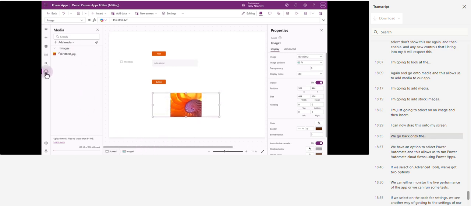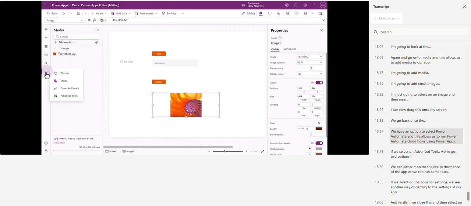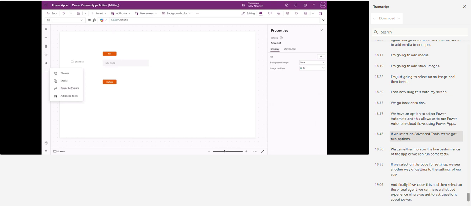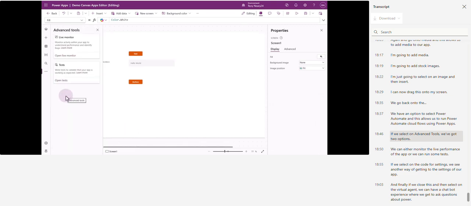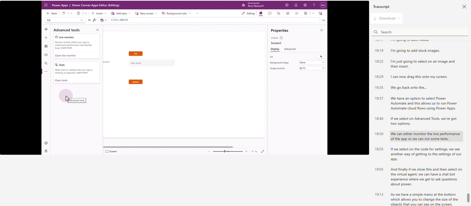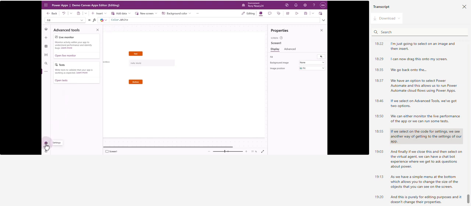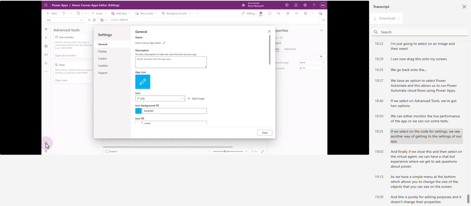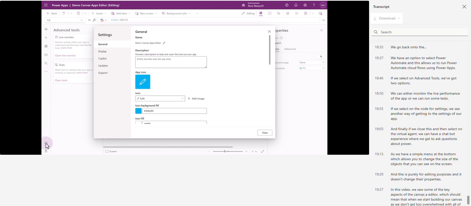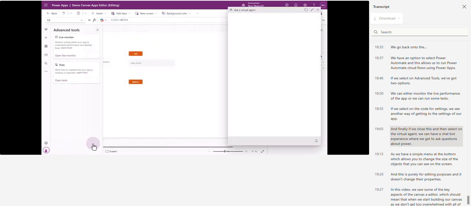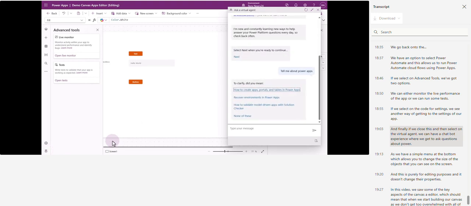We go back onto the ellipses. We have an option to select Power Automate, and this allows us to run Power Automate cloud flows using Power Apps. If we select on Advanced Tools, we've got two options. We can either monitor the live performance of the app, or we can run some tests. If we select on the cog for settings, we see another way of getting to the settings of our app. And finally, if we close this and then select on the virtual agent, we can have a chatbot experience where we get to ask questions about Power Apps.